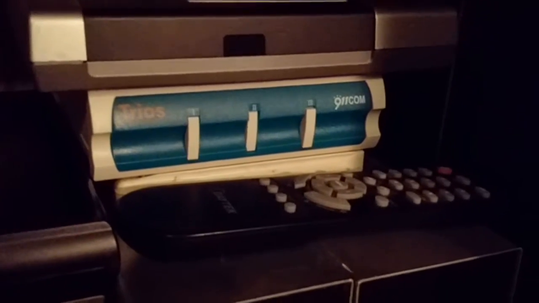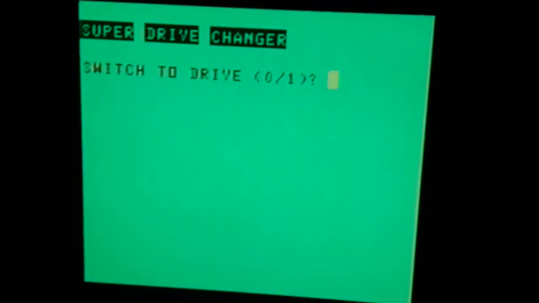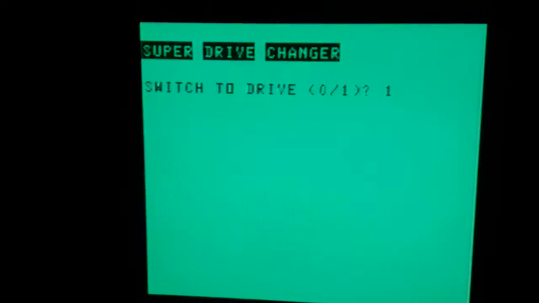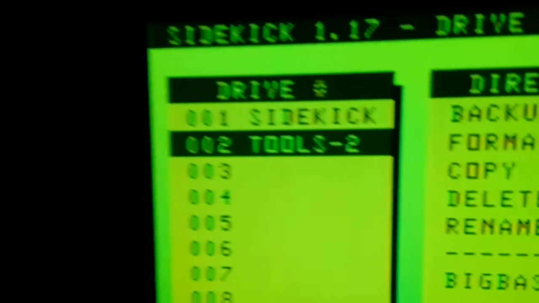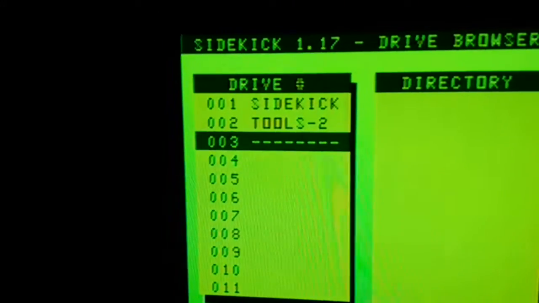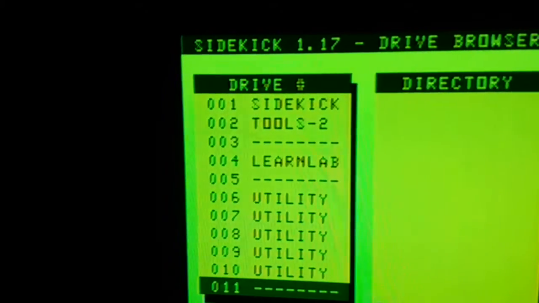So I've set it at drive 2. So drive 2 will act as my slave, which is called 1. So we'll do that, and it should boot up to my drive 2. Let's find out. And there you go, sure enough, tools drive 2. And drive 2 has the Learning Lab on it, and it's mainly just utilities.